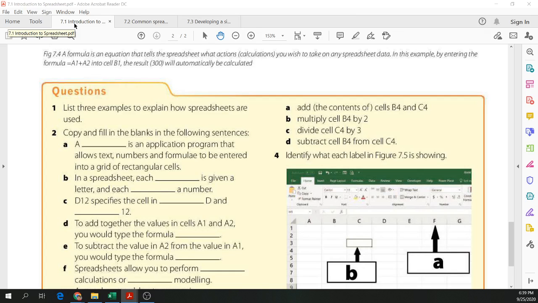So the second question, copy and fill in the blanks in the following sentences. A blank is an application program that allows text, numbers, and formulae to be entered into a grid of rectangular cells. Chitra? Sir, a spreadsheet. Good. So spreadsheet is the answer to 2A.